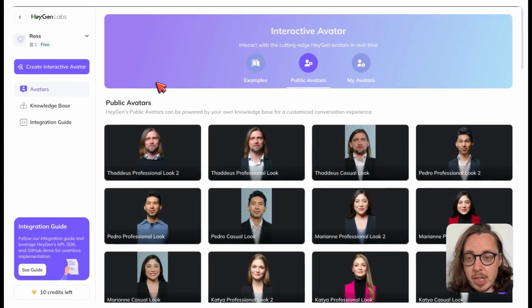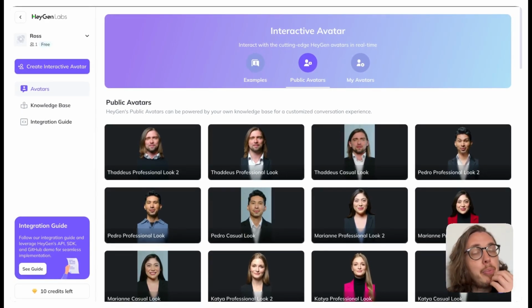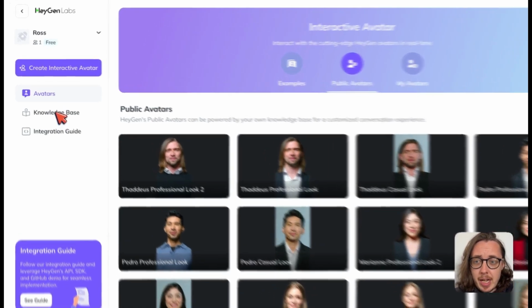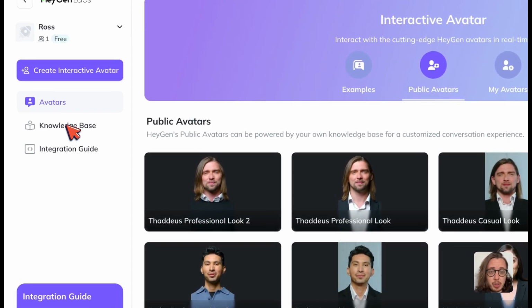So really, really simple. But before we get to that point, we need to create our knowledge base. How we do that is really simple. On the left-hand side here, you can see we've got these options for avatars, knowledge base, and integration guide. Integration guide we won't really cover in this video, but we can talk about that another time. So we want to go to our knowledge base. And this could be optional depending upon your goals.